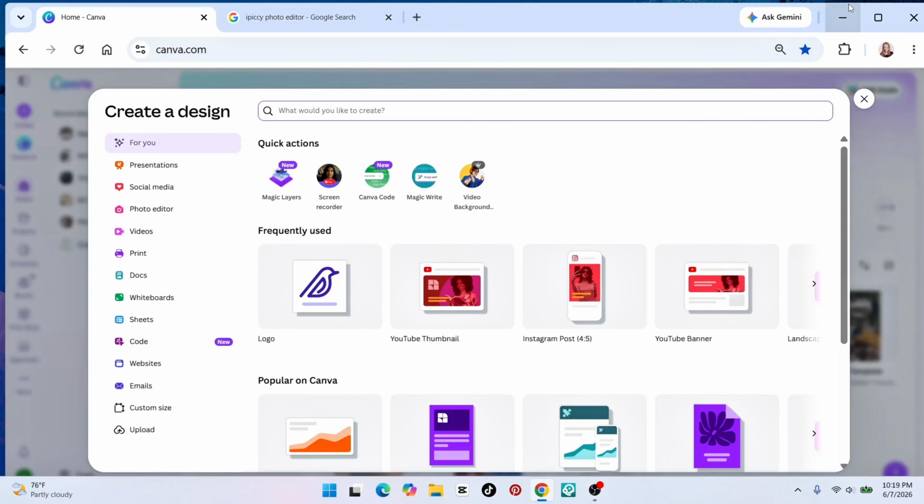I'm going to show you my exact method on how I create patterned outlines around text using Canva and iPicky.